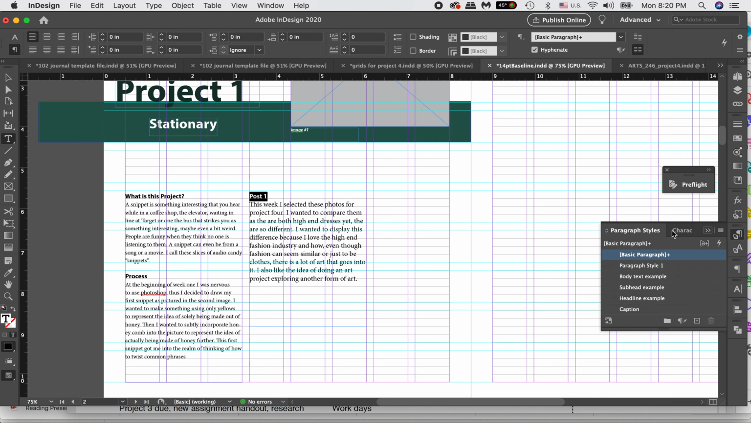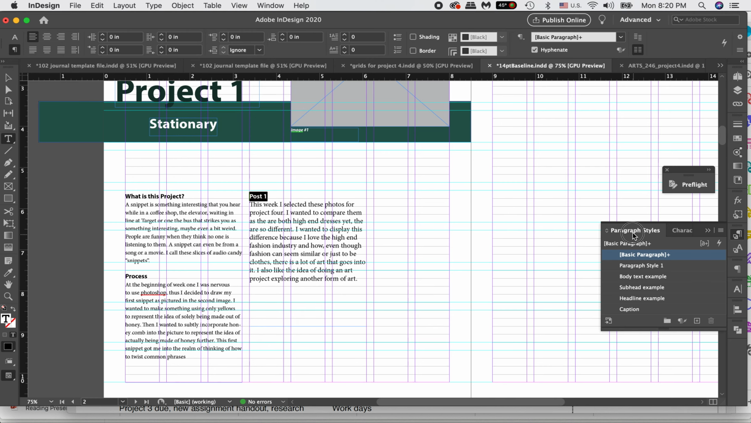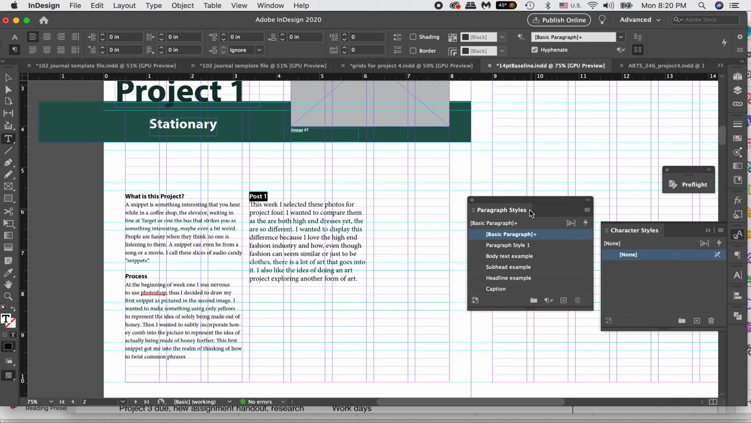Okay, next we will need to open the paragraph style. So after you have all the settings you want, we will create a new paragraph style. If you don't find this, you will find it under Type and check Paragraph Styles. The paragraph style panel might be kind of floating like this when you first open it.